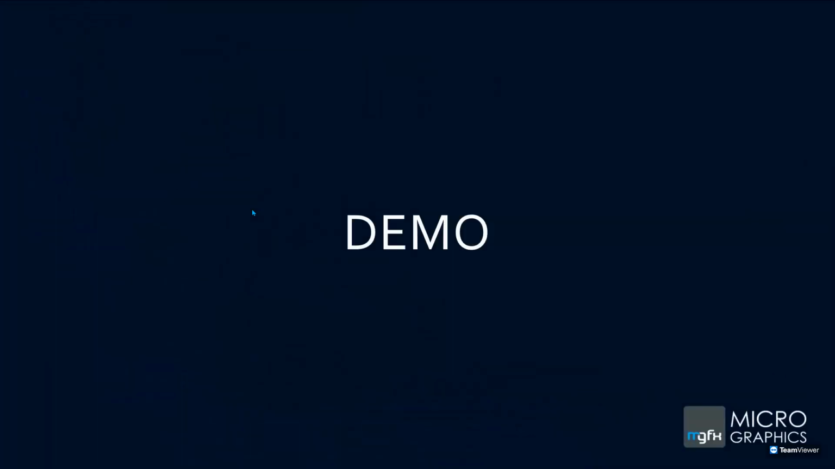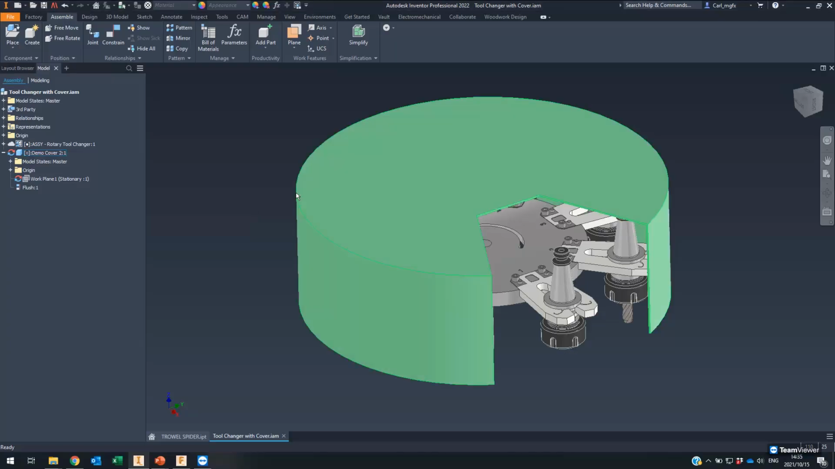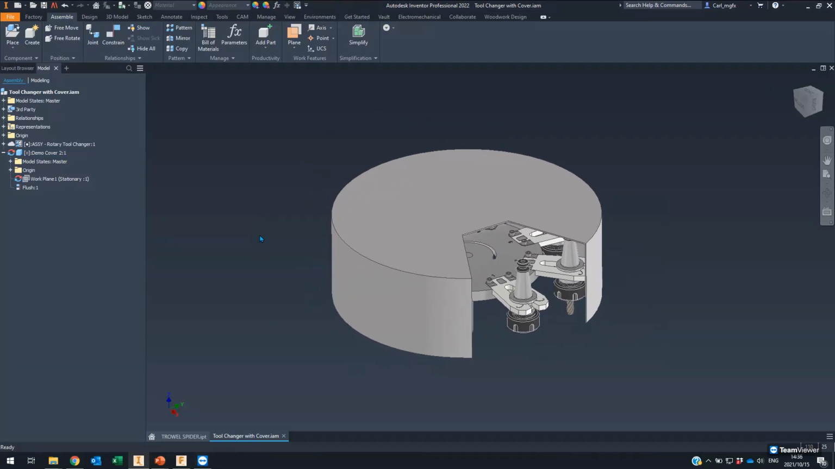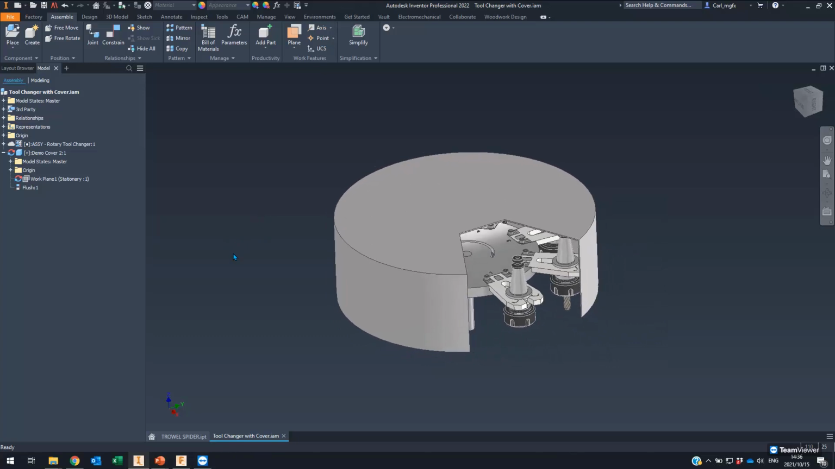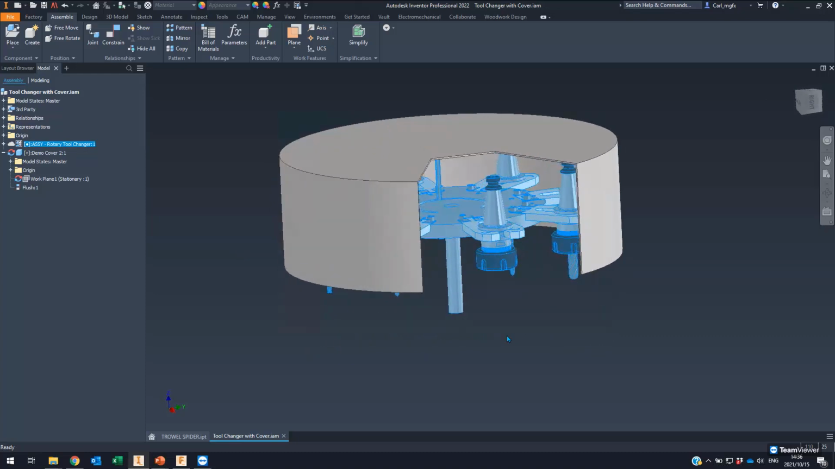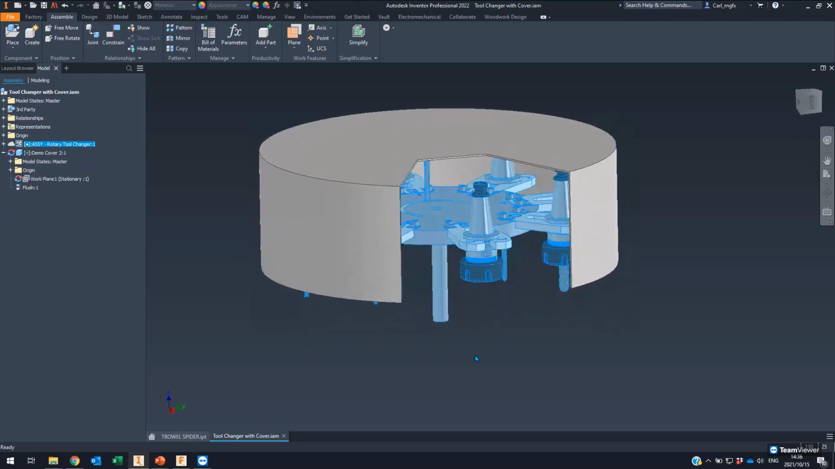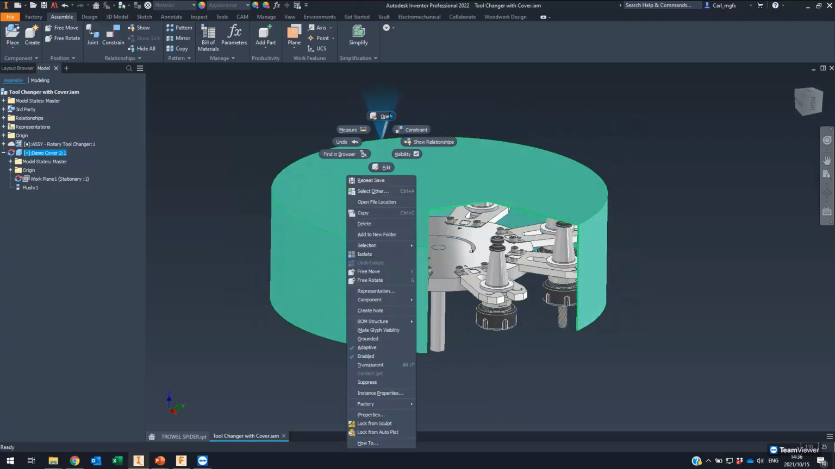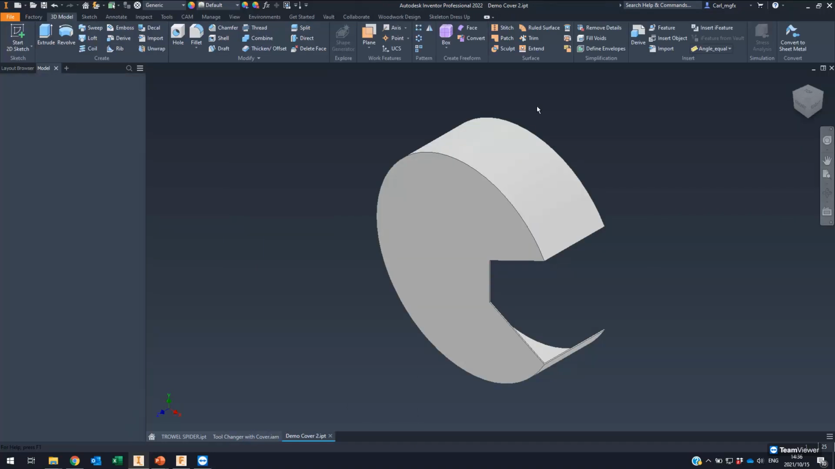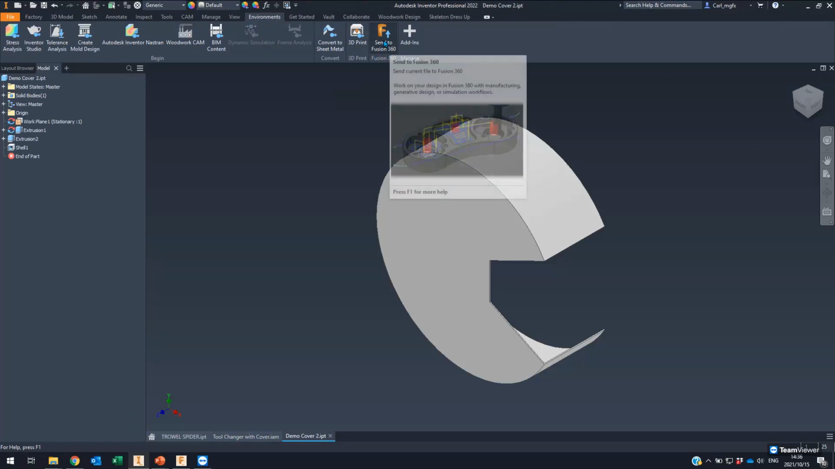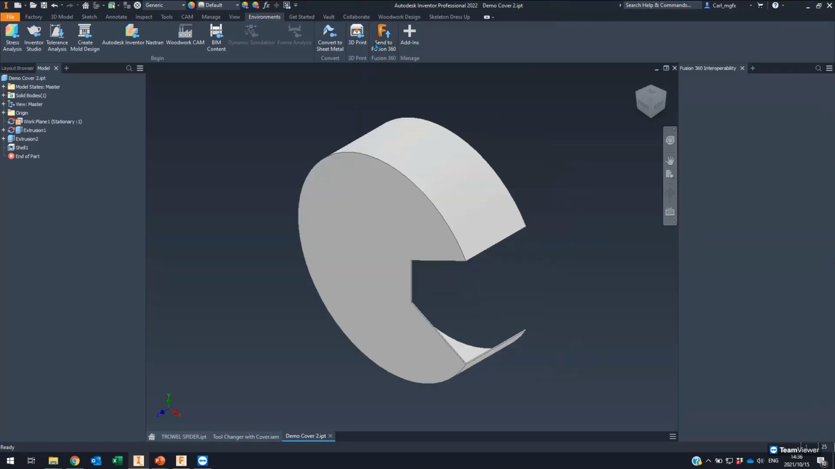Now, it's nice to explain these things, but it's always better to see them in a demo. So what I'm going to do is basically round trip this design. I'm going to take it now from Inventor and put it back into Fusion. Now, one thing to be careful of here is that the rotary tool changer is already in Fusion, so we don't need to send that file to Fusion. So what we'll do is we'll grab just the cover, go to the Environments tab, and we'll select the Send to Fusion 360 option.